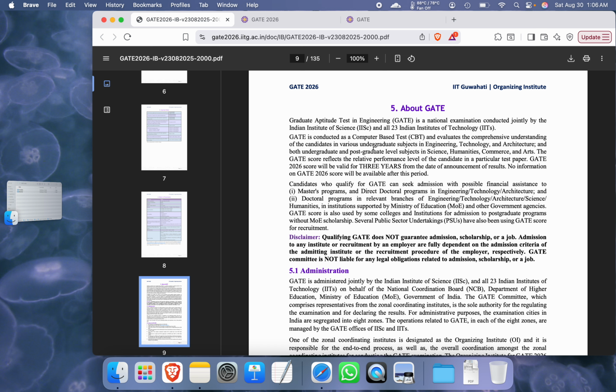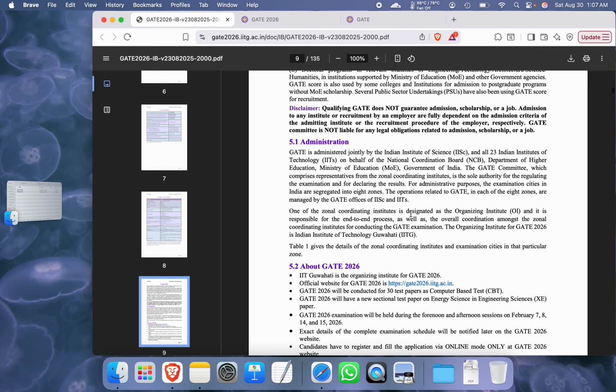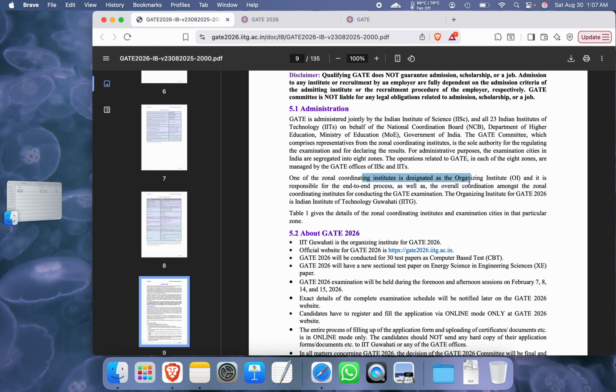About GATE, it is a computer based test. It reflects the relative performance of a candidate. Candidates who qualify can seek admission with financial assistance in different master's programs and PhD programs or institutions supported by MOE or PSUs, etc. GATE is jointly administered by all the IITs and IISc. So one of the zonal coordinating institutes is designated as the organizing institute. So this time it's IIT Guwahati.